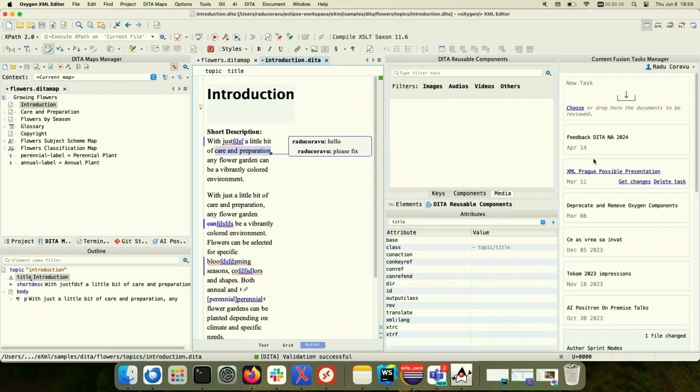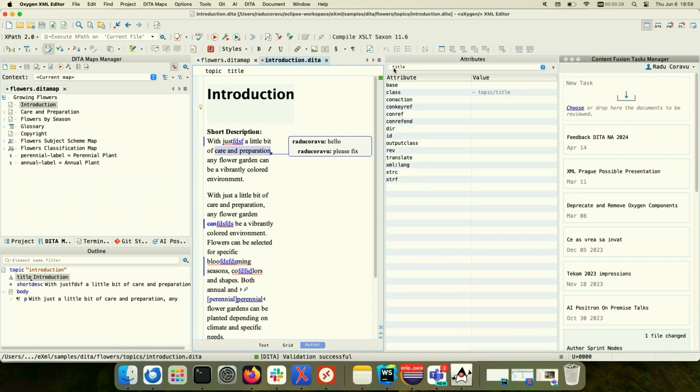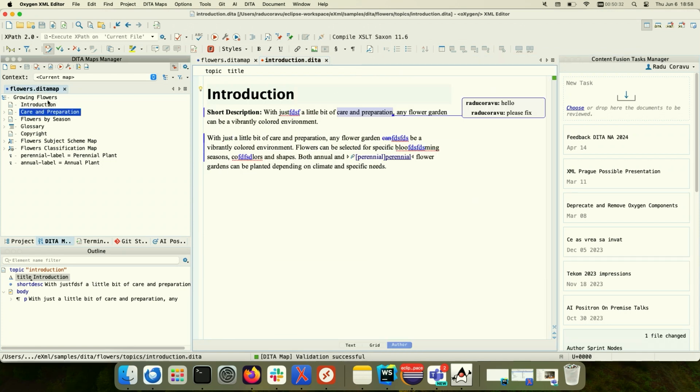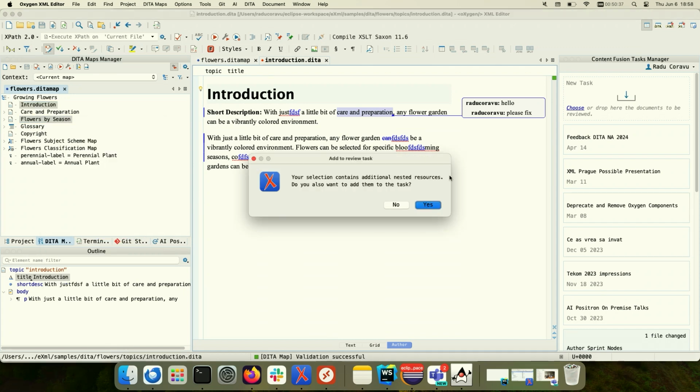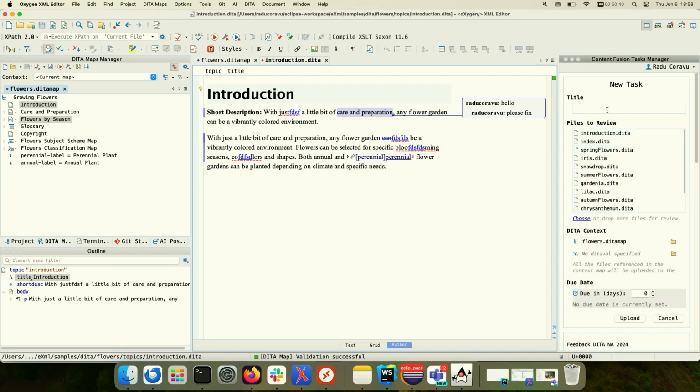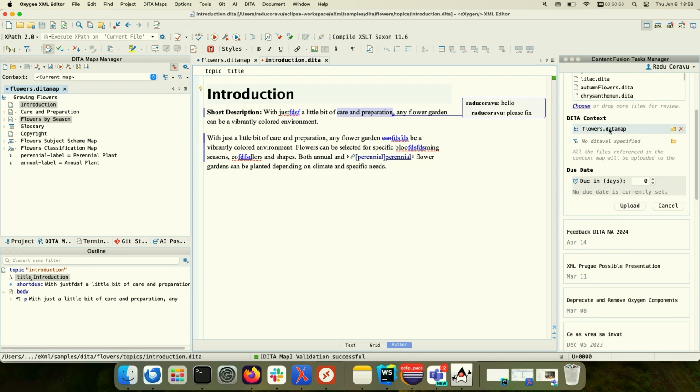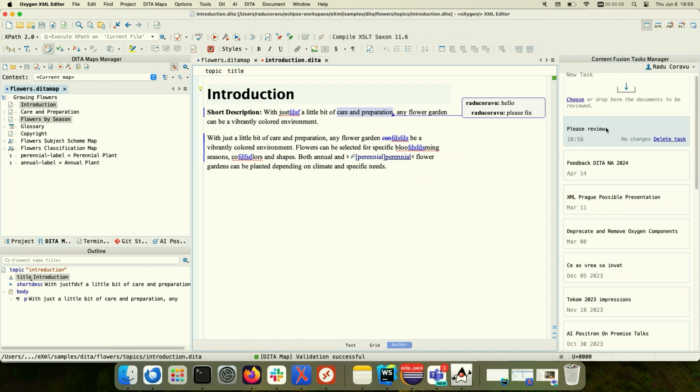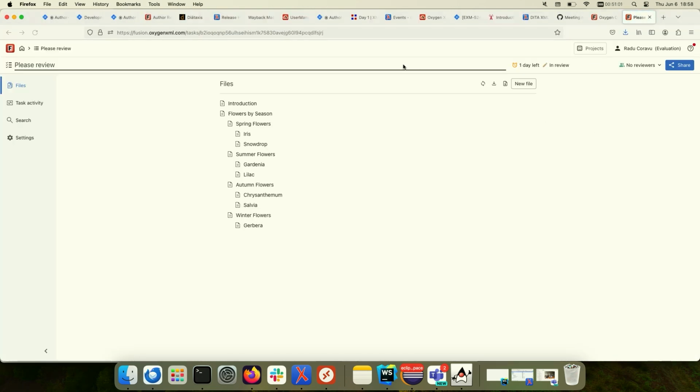And then I can create review tasks. So maybe I want to send this topic for review. So I select this topic in the DITA Maps Manager. Maybe I can select multiple topics and add to review task. I'm creating a review task with a certain title and a certain context DITA map. I have the due dates here, and then I can upload it to the Content Fusion platform.